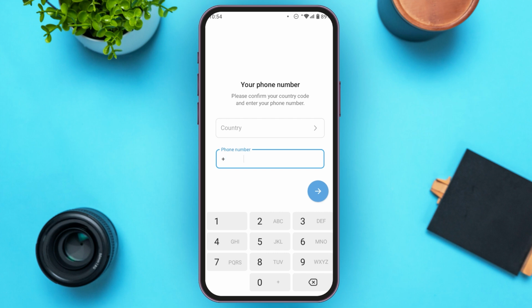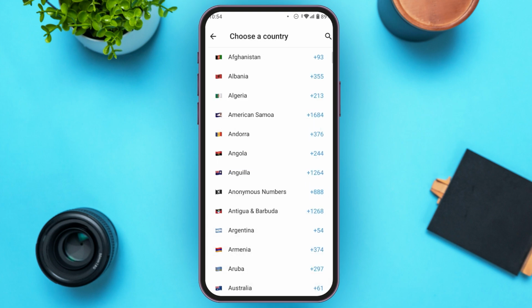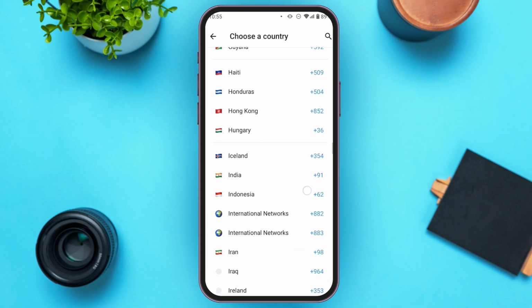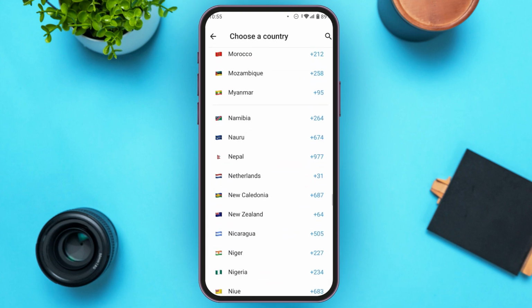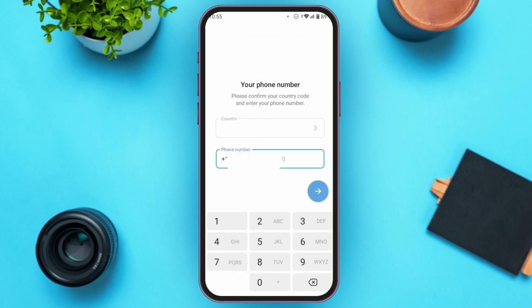You cannot log into your account with your email address, but you can use your email address whenever you're trying to recover your account. All you have to do is select your country code first. You can see several countries over here. Simply tap on your country. Now enter your phone number. Now tap on the arrow icon that you can see right over here.